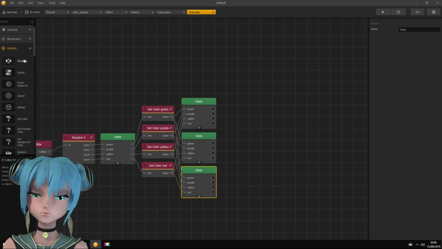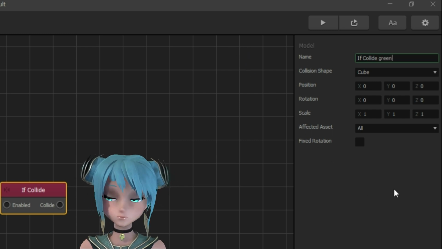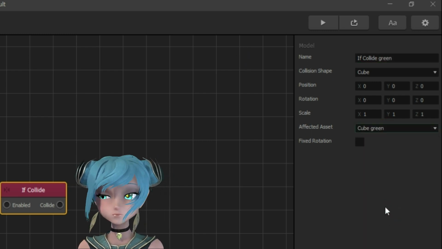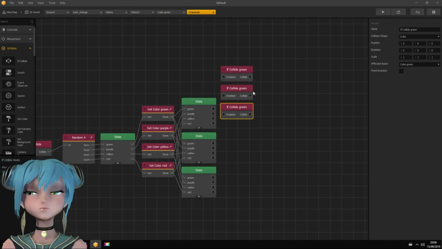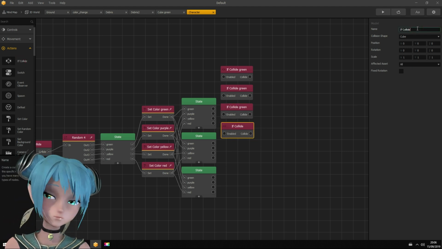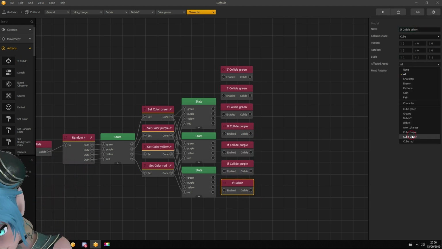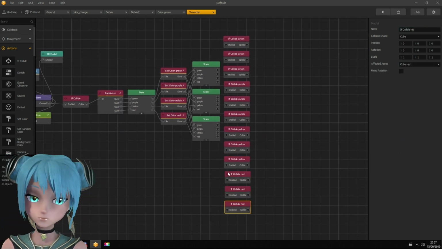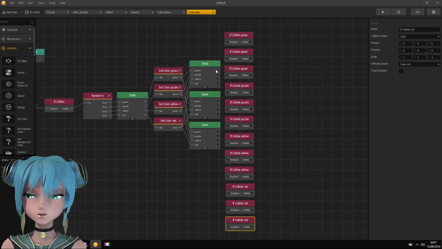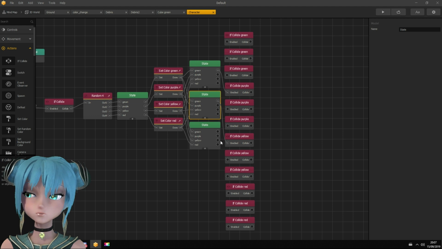Now we need the if collide node, 3 of them for each color. Total of 12 if collide nodes. Now you connect the green output with the purple, yellow, and red if collide nodes, and the purple output with the green, yellow, and red if collide nodes. And so on.